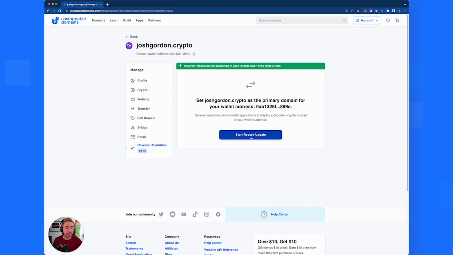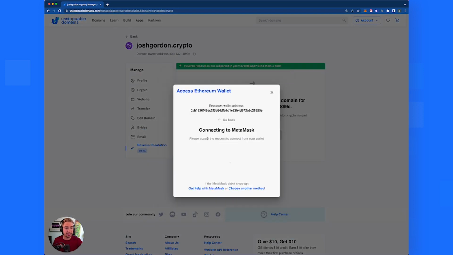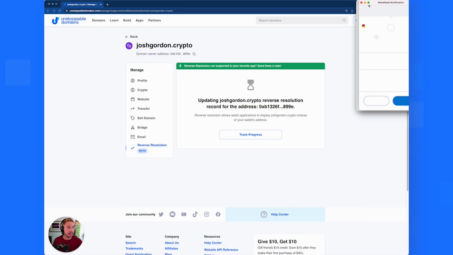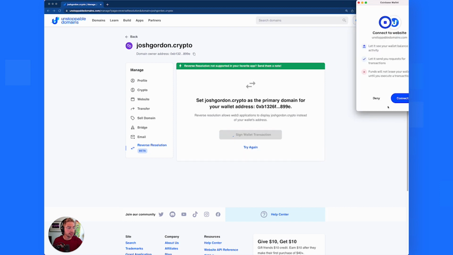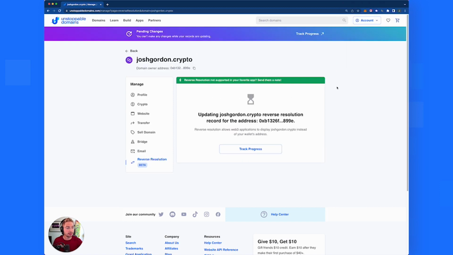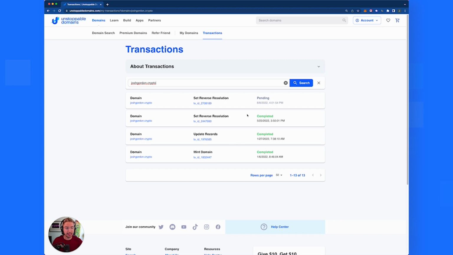address. So I'm gonna come in here and click start record update, click on MetaMask, and I'm going to sign this transaction. Close out of that Coinbase pop-up, and boom. Now I can track my progress here and see that it is pending, and this is going to take a couple minutes as it updates on the blockchain. And so that is how quick and easy it is to set up your reverse resolution for your Unstoppable domain.